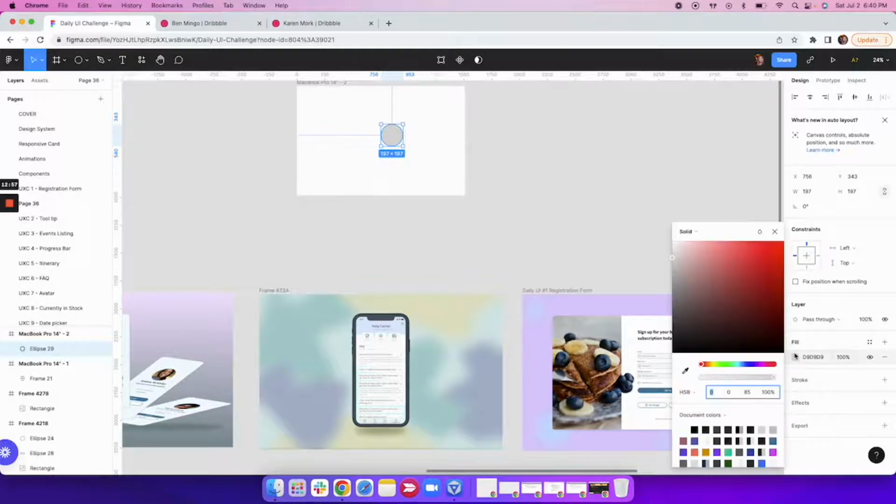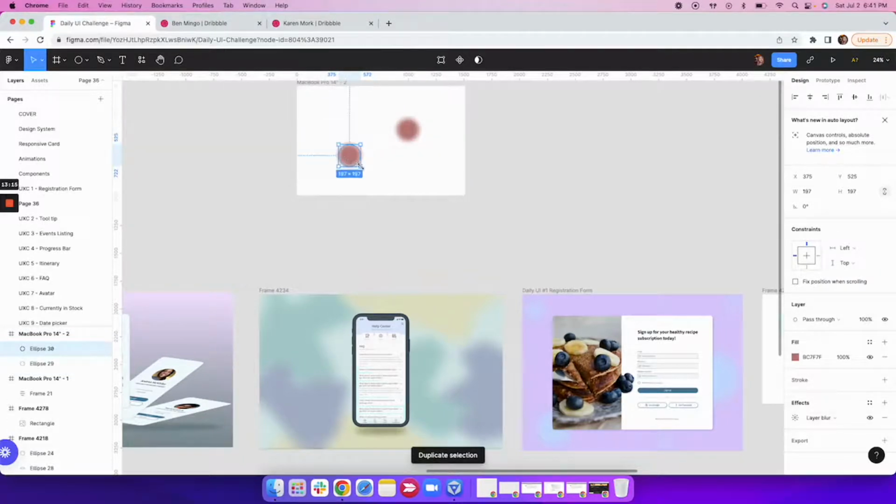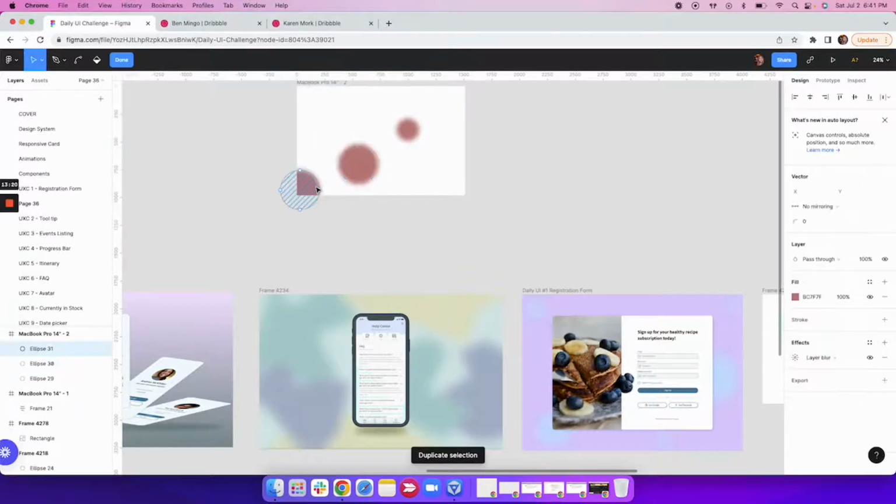I'm going to add a color, and then I'm going to add a layer blur, which is the same as how we made the shadows. And I'm gonna just up this to something. So this is an example of how you can make circles, and honestly, you just duplicate them and make different sizes.